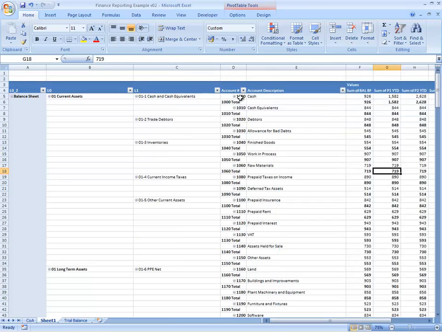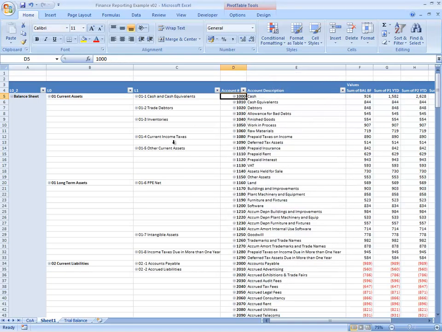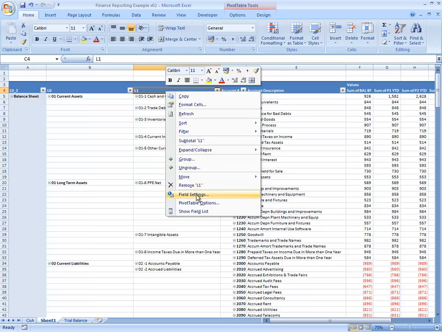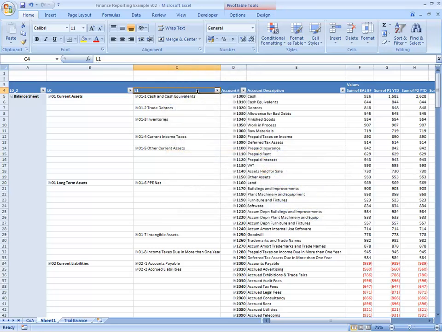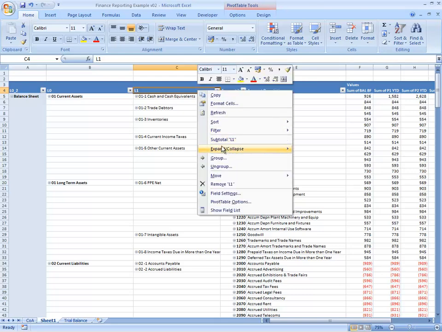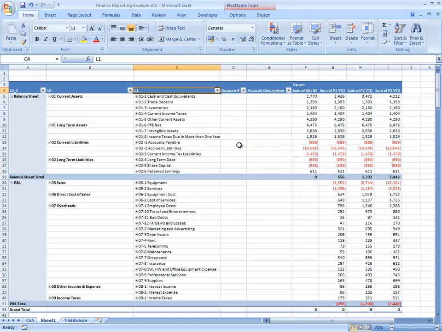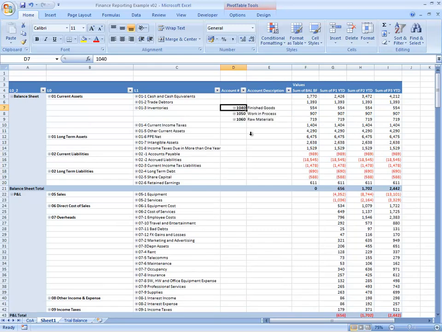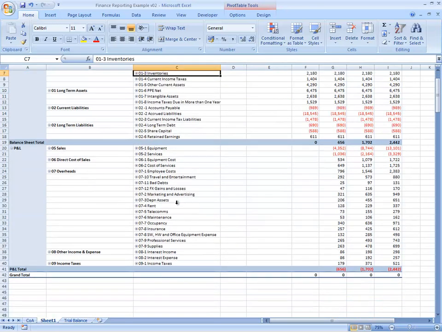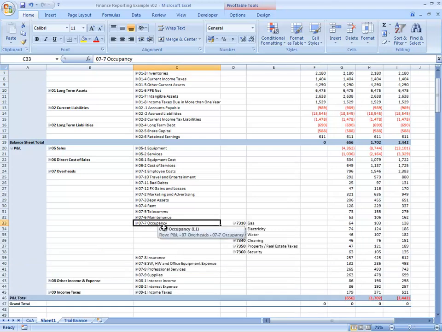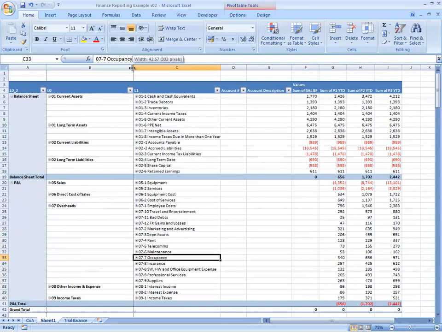Let's first of all take off any automatic totals, and then we can come to level one and collapse entire field, which is what we want to do. There we go, perfect. So if we actually want to find what's in our inventories, we've got finished goods, work in progress and raw materials, and that drills down very nicely, as does occupancy: gas, electric, water, cleaning, taxes and security. So that's the great advantage of pivot tables, being able to drill down with a double click.